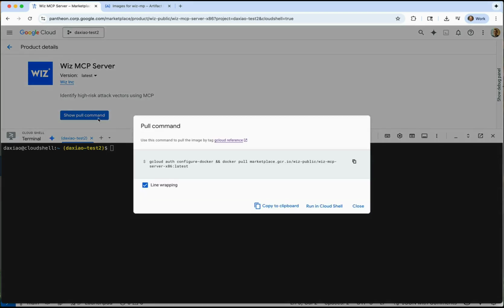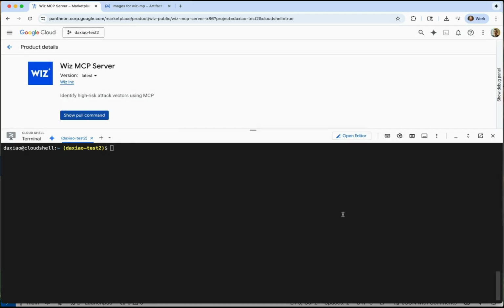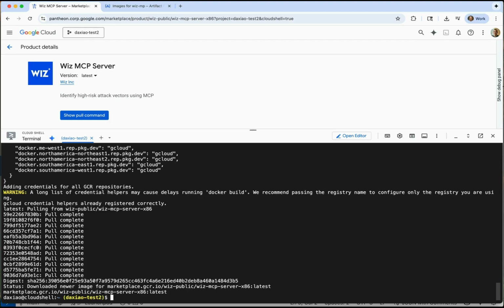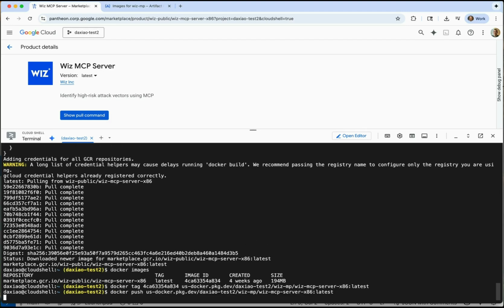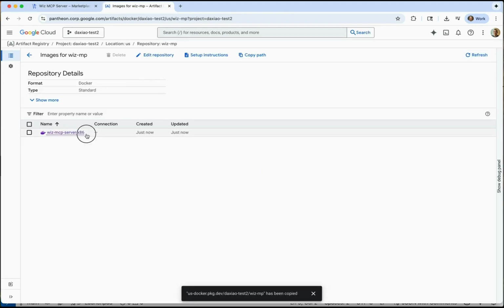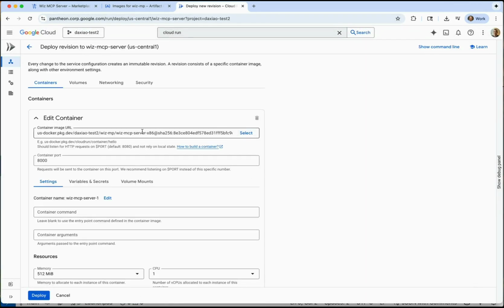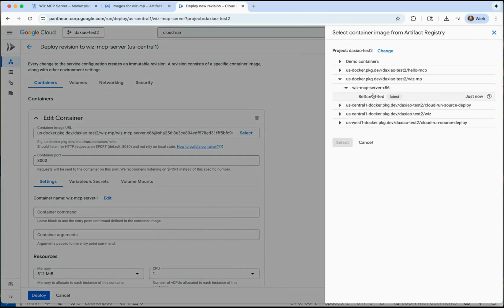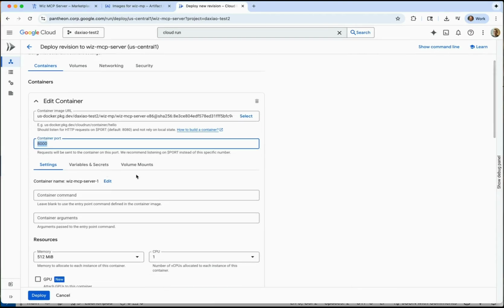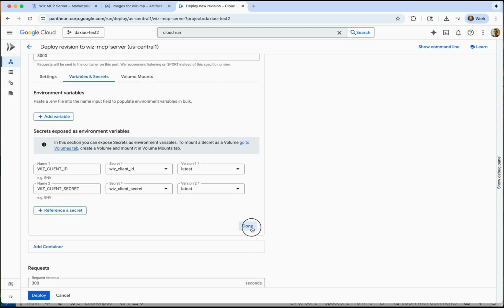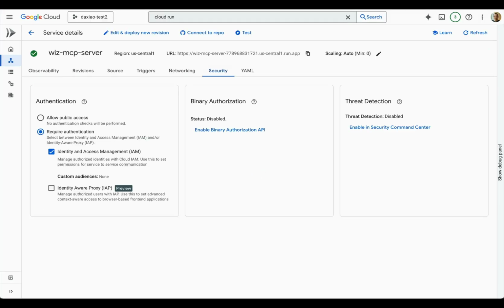Now let's move on to deploying Wiz MCP in GCP. We can pull the image and then use Docker CLI to push it to the artifact repository. Now that the image is in the artifact repository, we will go ahead and deploy it in Cloud Run. Select the image from the repository. Noting the Wiz credential is stored as secrets for security, let's go ahead and deploy it as a service.